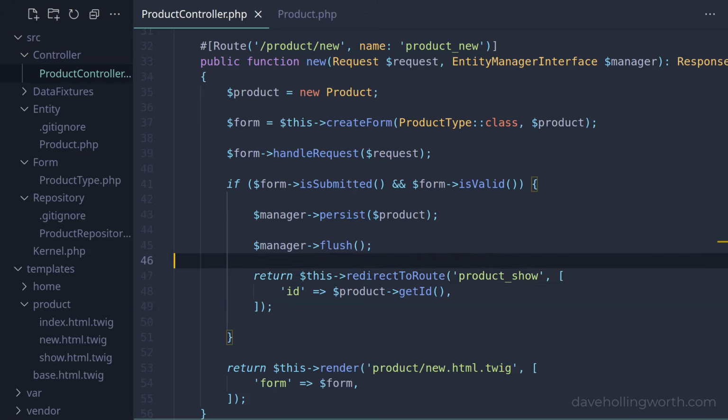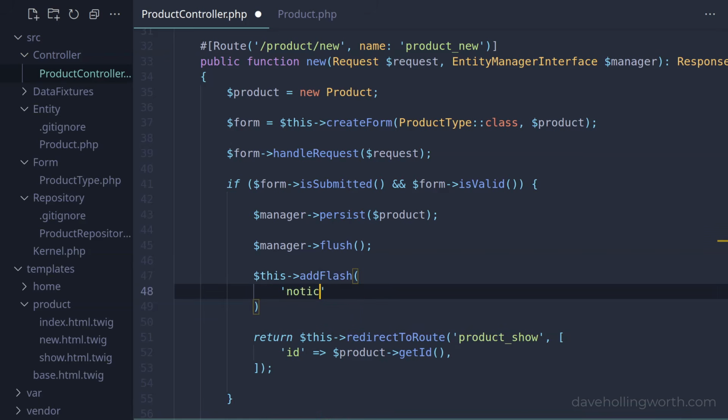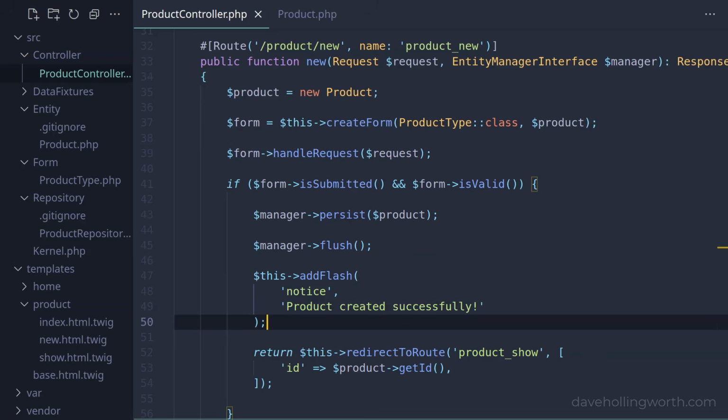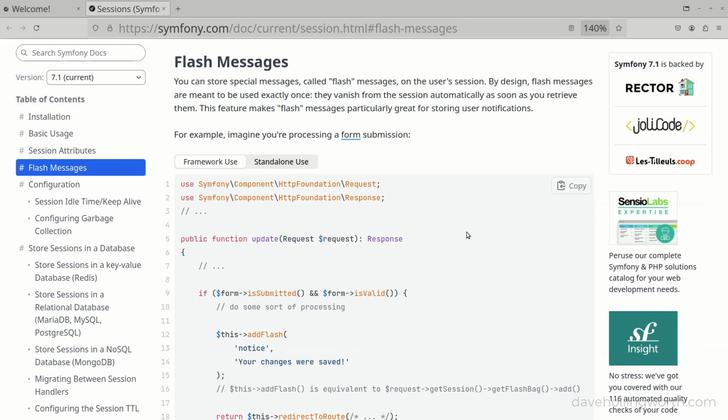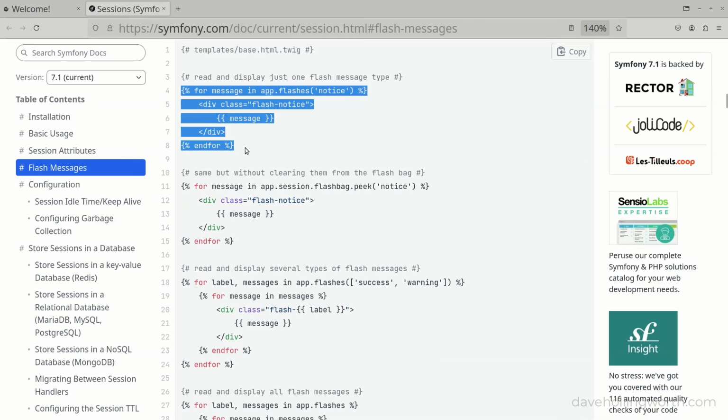So in the new method in the controller, before we redirect to the show page, let's add a flash message with a type of notice and a value containing a success message. To display these messages, there are several Twig code snippets in the documentation that show how to display them in different ways. Let's copy the one that just shows the notice type.